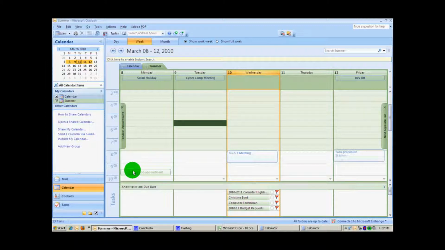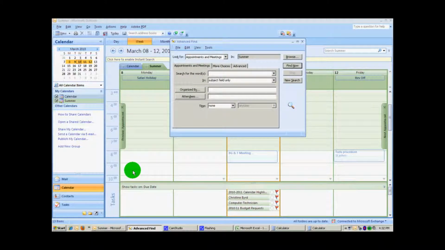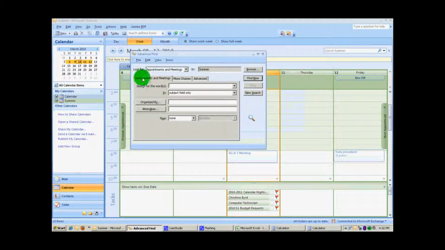You can do the same thing in Outlook, but the advanced feature is using the Shift key. So we're going to press Shift, Control, and F at the same time. And when I do that, this advanced find pops up. I can look for appointments and meetings. I can click the drop down, and I can choose any type of Outlook item. And when I do this, this just means the finds, I'm probably going to get a lot more.